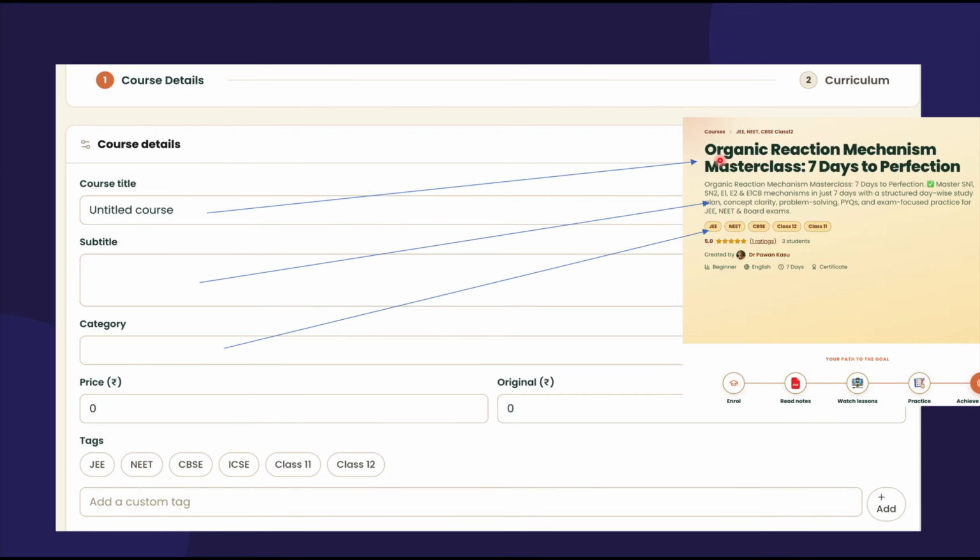So this is a course title. So if you see the front, this course name is Organic Reaction Mechanism Masterclass for 7 Days Perfection. So bold and black, this is written here. The detail about the 2 to 3 lines, this is subtitle will be written here. And there is a tag, right? So these tags will be displayed in the front. This will be written here. Price, what is the course price? Original price, let's say 500, and that is a discounted price 200.